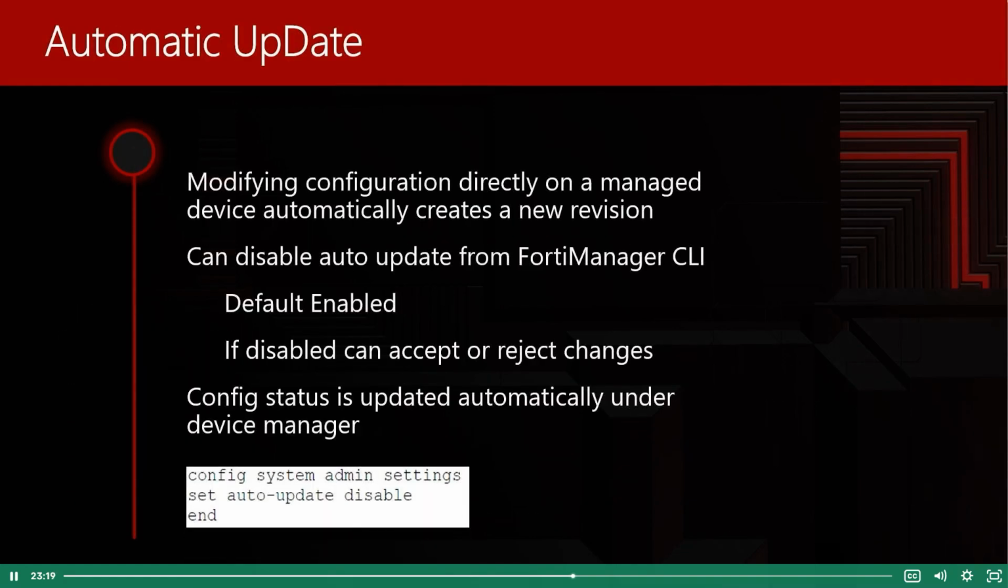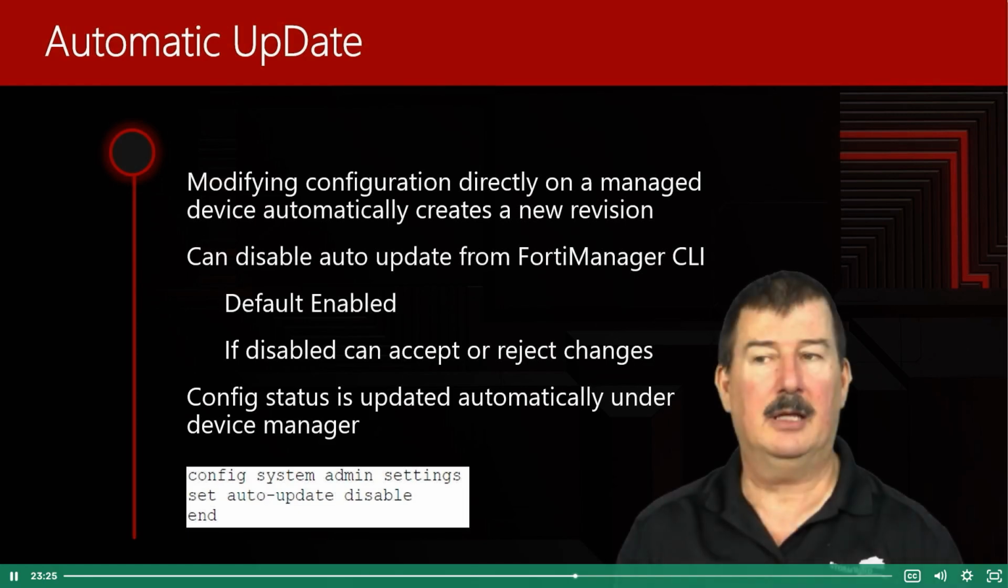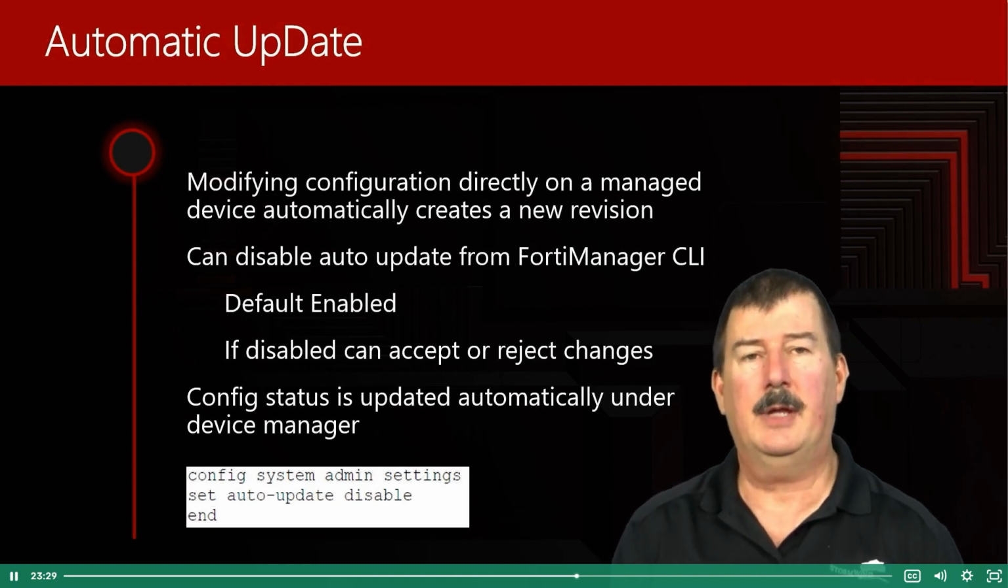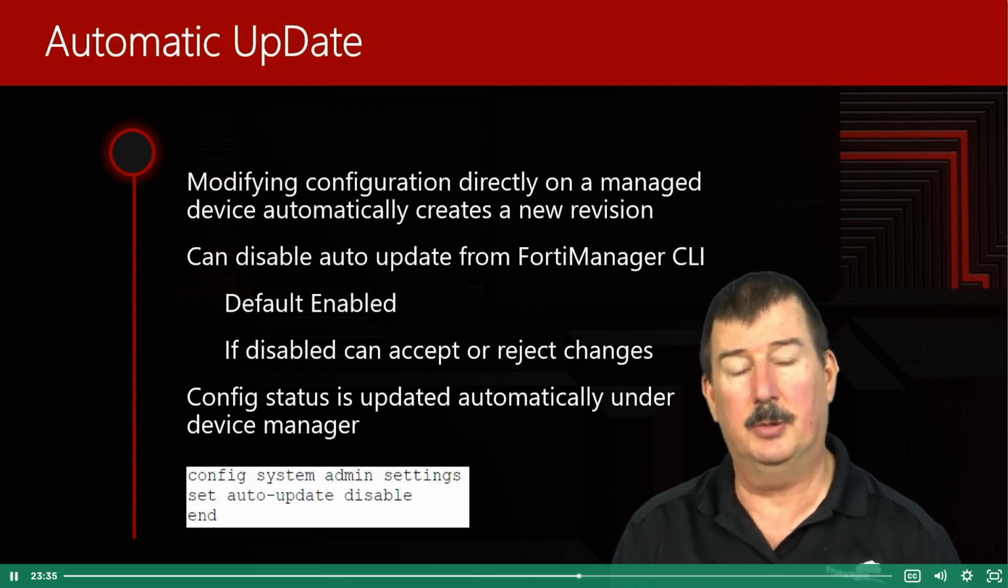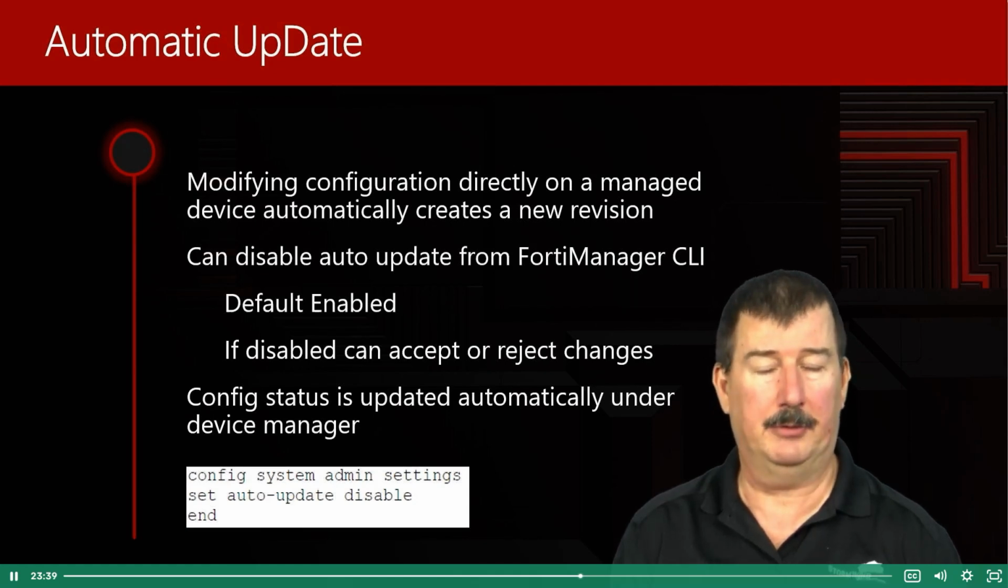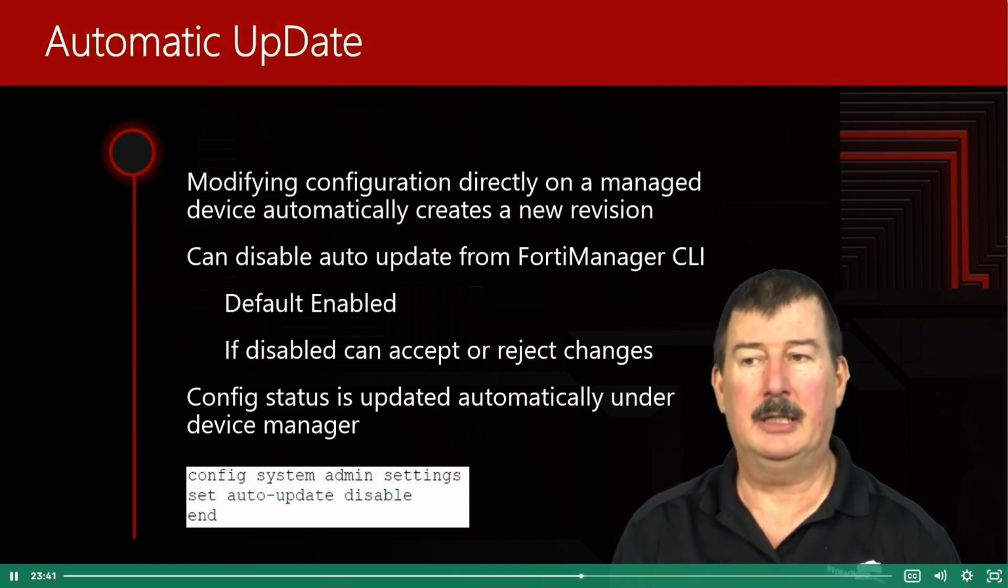Automatic update: you can disable automatic update for the FortiManager CLI. It's enabled by default. If it's disabled, you can accept or reject changes. So what they're saying here is it's enabled, so anytime something is updated on the FortiGate device directly, it is pushed back up to the FortiManager. You can disable the auto update by looking in here at config system admin settings, and set auto update disable.